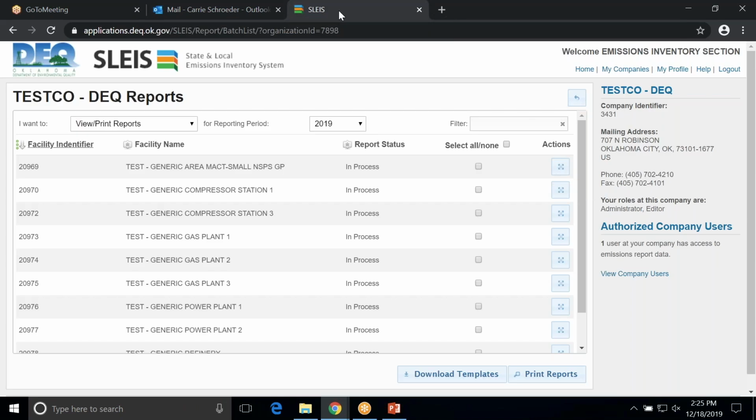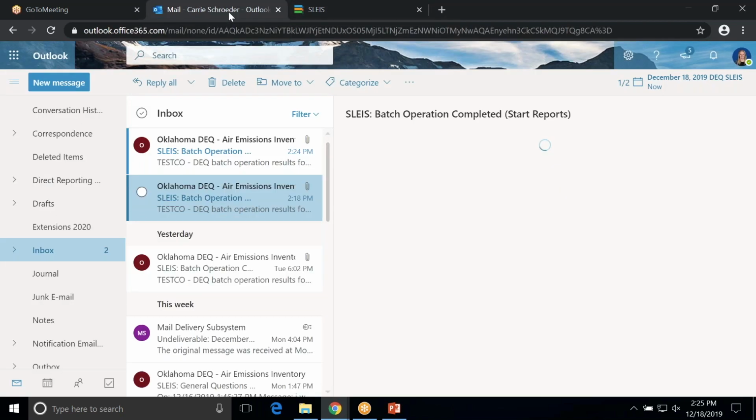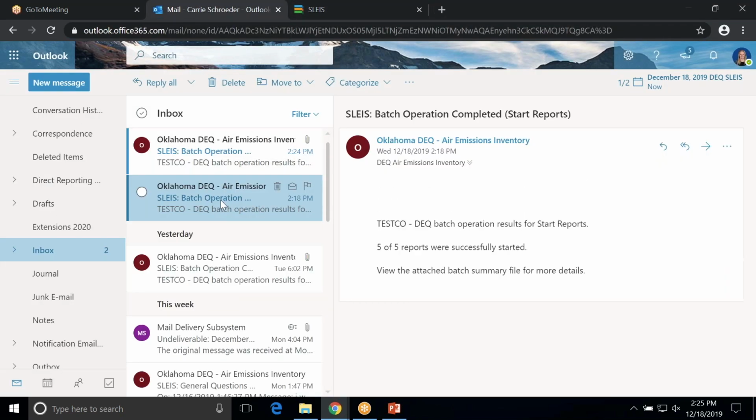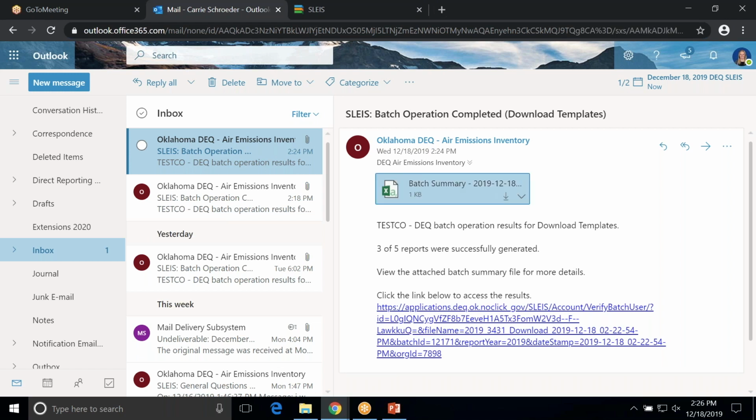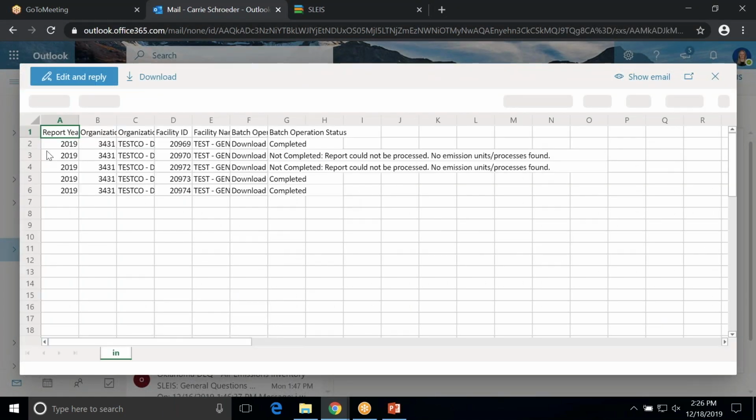Okay, cool. Perfect timing, because I had to refresh and it was there. So you can see that the batch operation for starting the reports that I showed you a few moments ago sent me the email, summary result and no link. And then the batch operation for obtaining the templates for these facilities was returned. Now you can see here that only three of the five reports that I chose successfully generated. If I open up the summary results, it'll show you why.